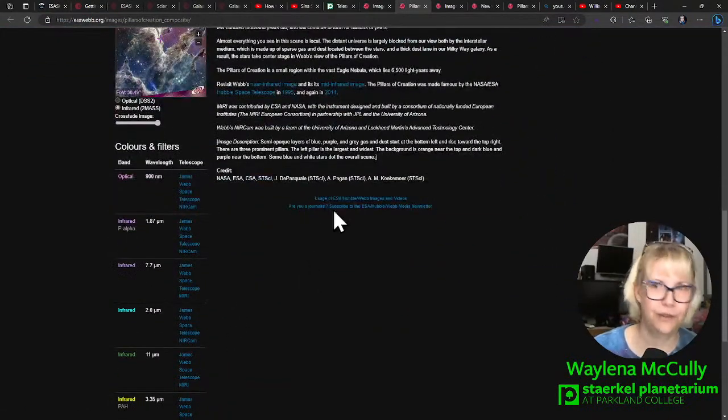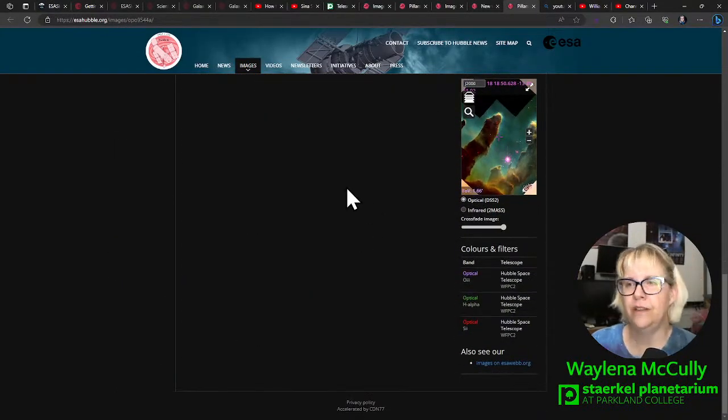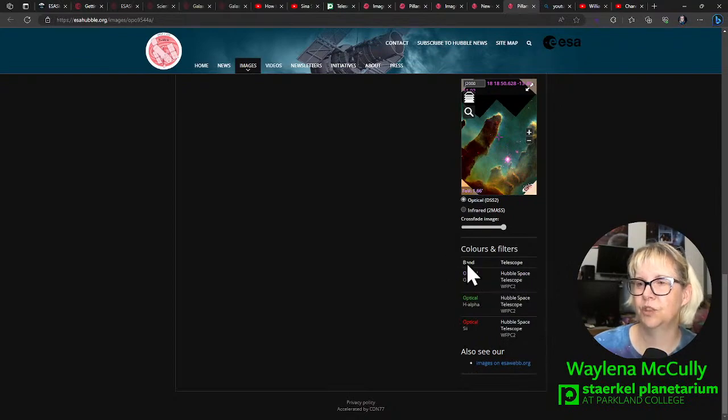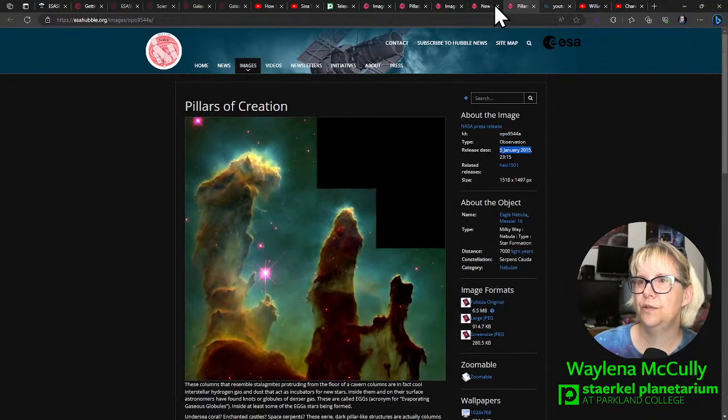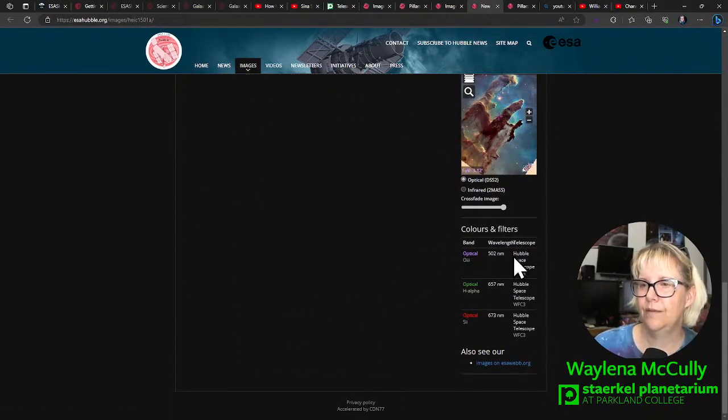Now on these pages, there's lots of great information. Okay, they do have it on the ESA Hubble one as well. If you scroll down on those pages, you get information on the colors and the filters. So it gives you whether it was an optical image or an infrared image, and it tells you which of the detectors, which bands were used, and certainly which telescope. I'm going to go up to the more recent Hubble image, and they give the wavelengths.